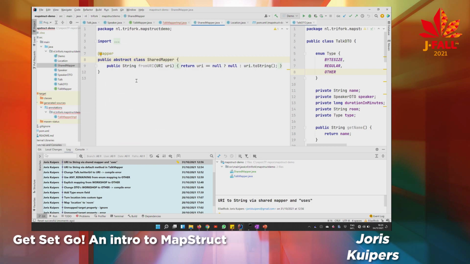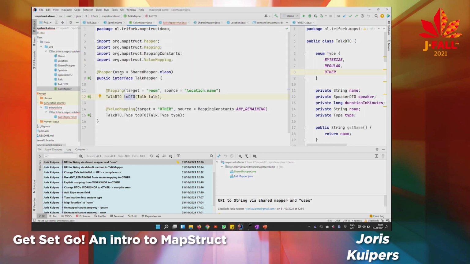And what you can see then is that we now have a mapper. Just to show you that we can, I've created an abstract class for this one instead of an interface. We have our same from URI method here, and the mapper annotation, obviously. But now, on the talk mapper side, what we can do is we can use the uses attribute of the mapper annotation to say, I just want to make sure that I can use this mapper, and then everything will just happen. Because what will happen right now, if I generate the code, is the implementation will just look up the shared mapper.